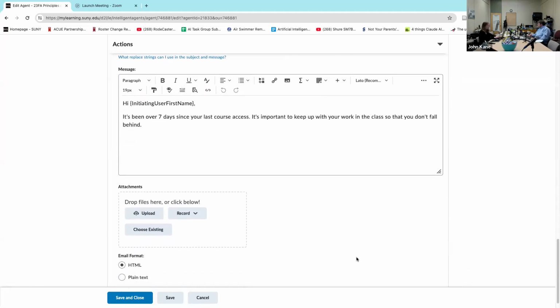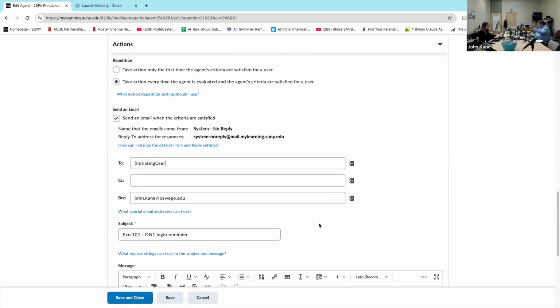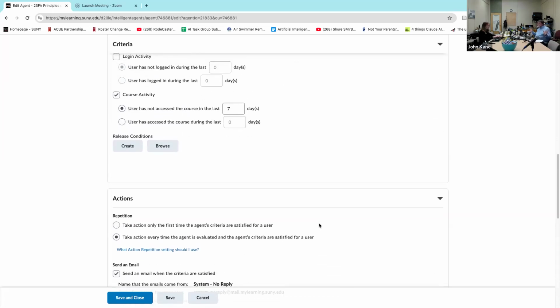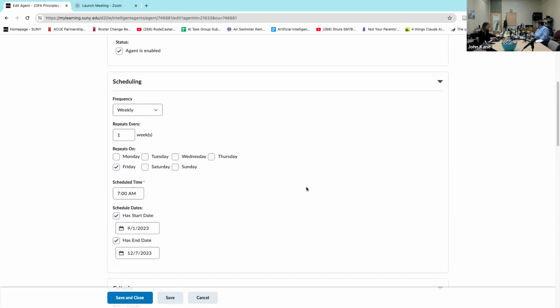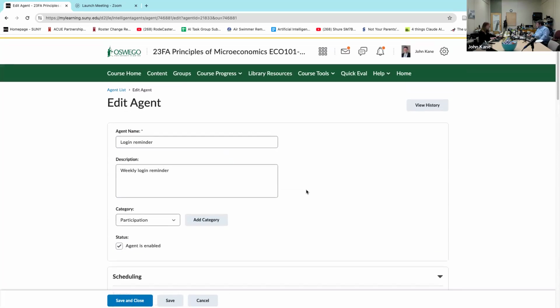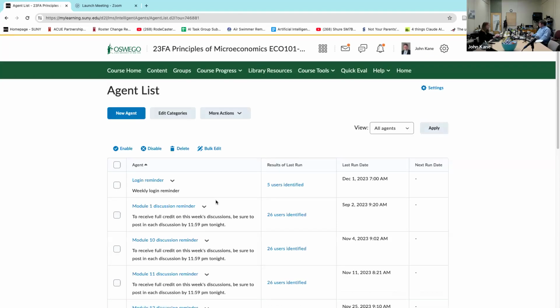And then basically you could put in attachments and files and other things if you want. This doesn't go out to that many people. Usually it's students who completely disappear, and more in the first week or two, and very few later in the semester. And then once you do that, all you have to do is click on agent is enabled, and then it's automatically going to go out and do that. Once you click on agent is enabled, click on save and close, and then it will give you your whole list of it.